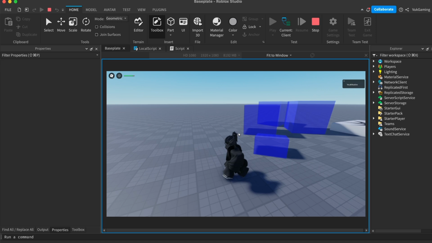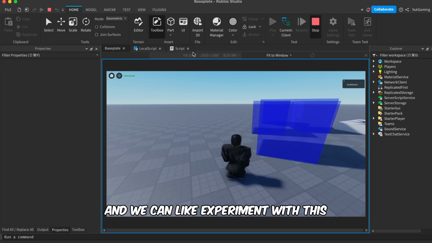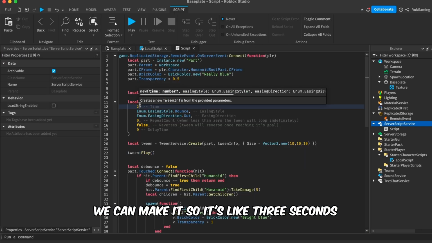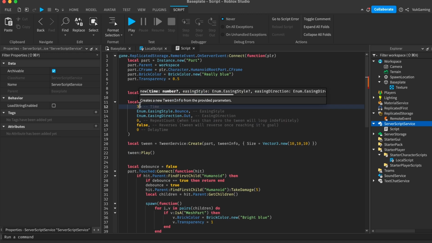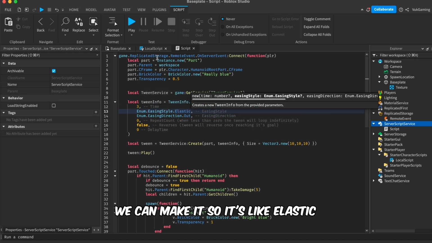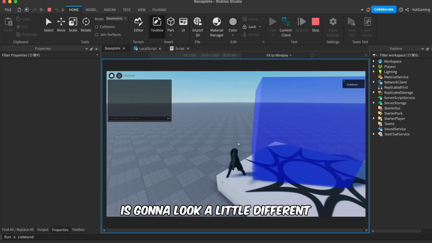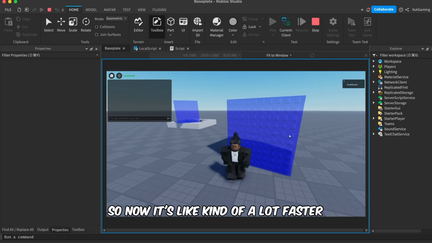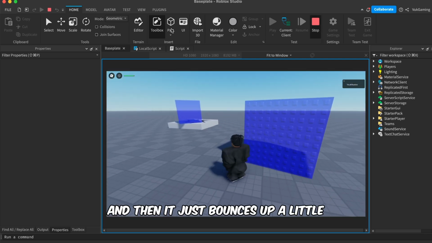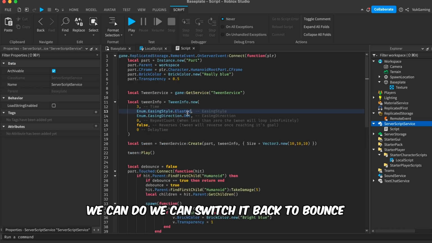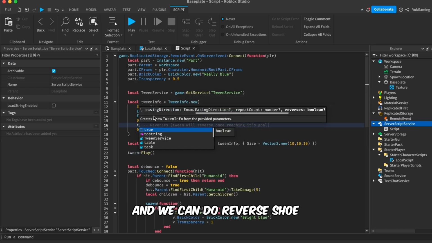See, look. It's gonna basically bounce it up, and we can experiment with this. We can make it so it's like 3 seconds, we can make it so it's elastic, and then we can go and test it again. And it's gonna look a little different. So now it's a lot faster, and then it just bounces up a little. We can switch it back to bounce, and we can do reverse true.